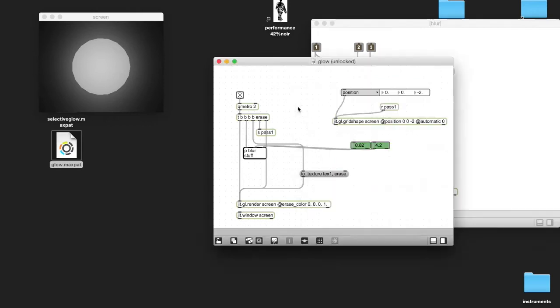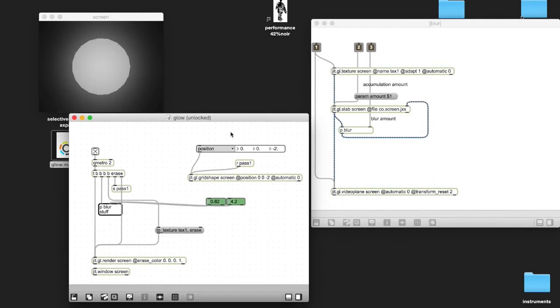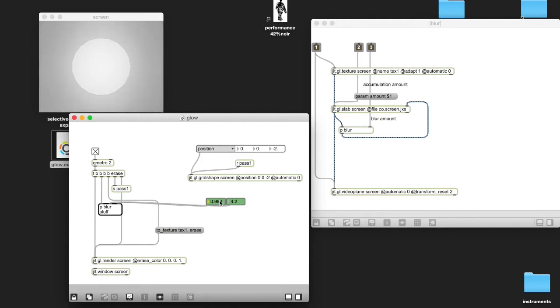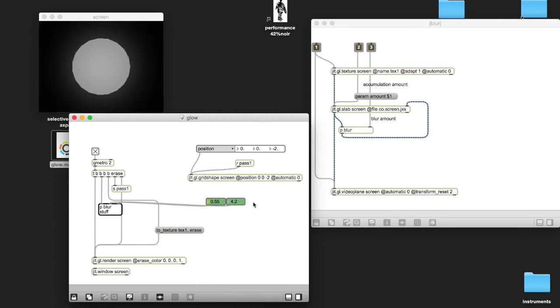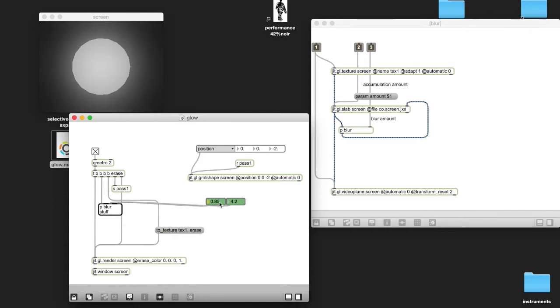So we can control the glow, which basically is the feedback amount of the blur here. If it gets close to one, of course we get out of control because the feedback is one, but if we get lower than one, well then we can get a nice control of the glow.